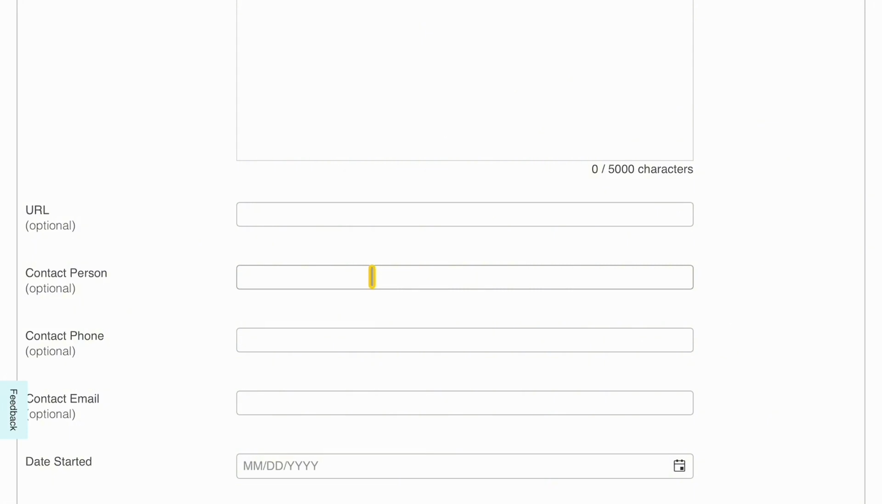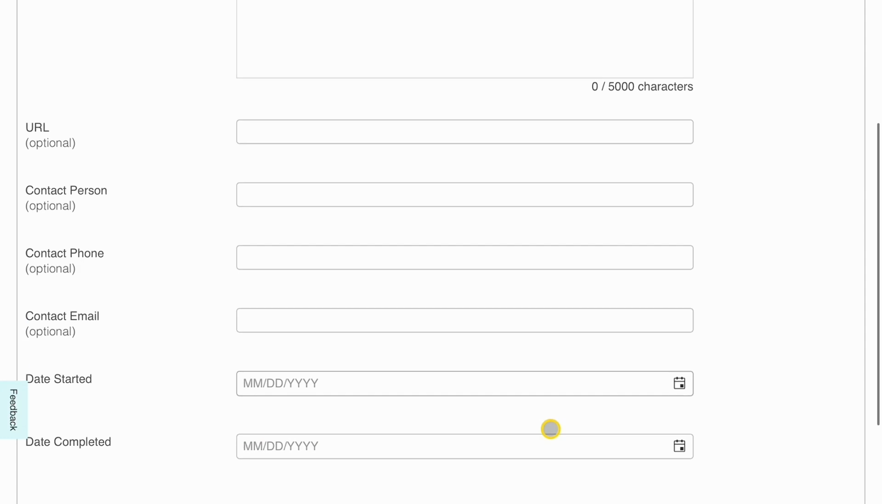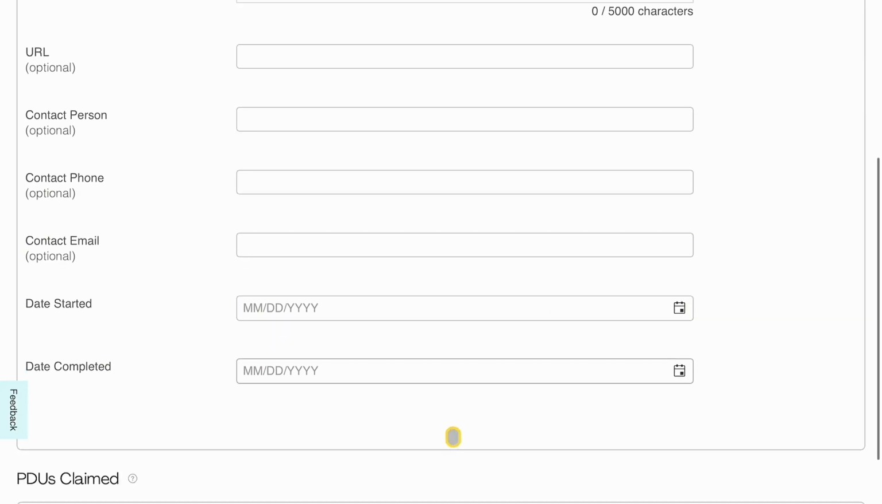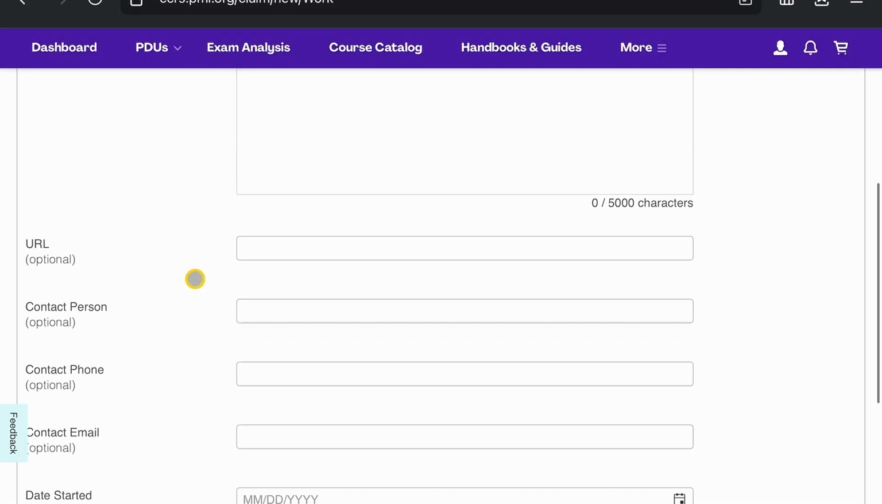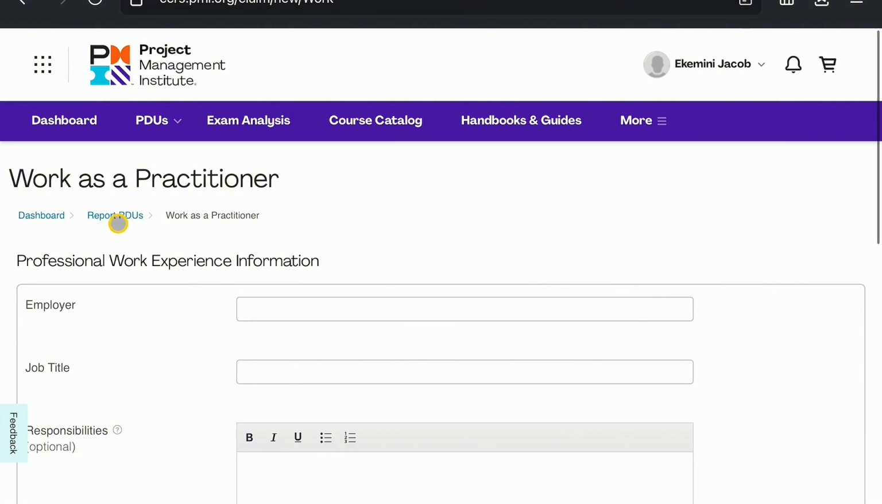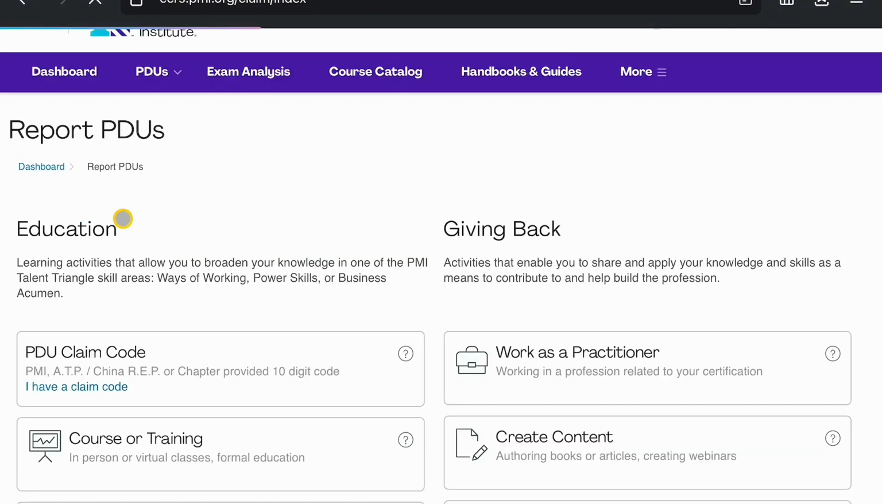Maybe you provide the contact details of your boss, your supervisor, or the manager, or any other authority on the project or in the organization, the phone number, email address, the start date of that project, the end date of that project, and then the amount of PDU you are requesting for that particular engagement. Here you're no longer breaking anything down to the PMI triangle. Then the checkbox, you submit, and your PMI PDU should be approved. Okay, so that's it for working as a professional.